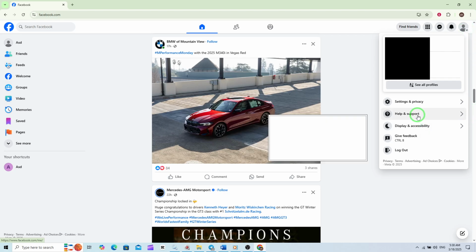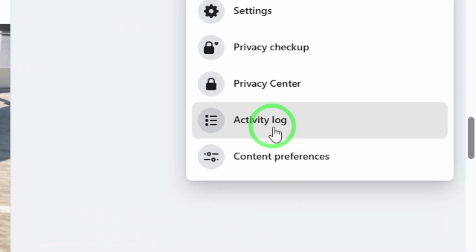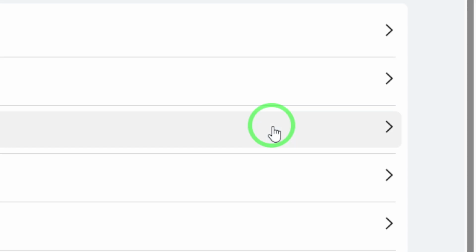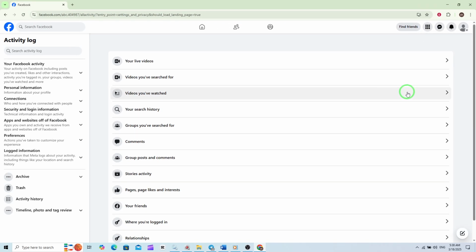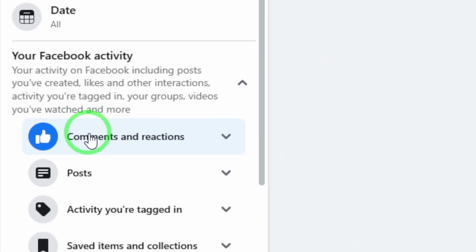Next, select Settings and Privacy from the menu. This will expand into more options. Click on Activity Log to proceed. In the Activity Log section, look for the category labeled Your Facebook Activity. Under this, click on Comments and Reactions.